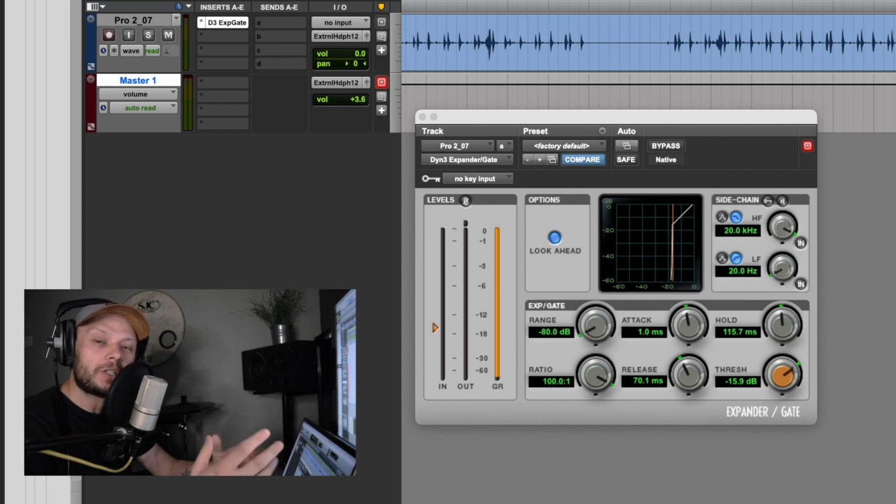In this video, I'm going to show you how to use a gate in your mixes. Gates can be really useful in mixing, and we use them to do a number of different things. One of the most common things that we do is use them to reduce sound that we don't want, that we've captured as part of a recording.